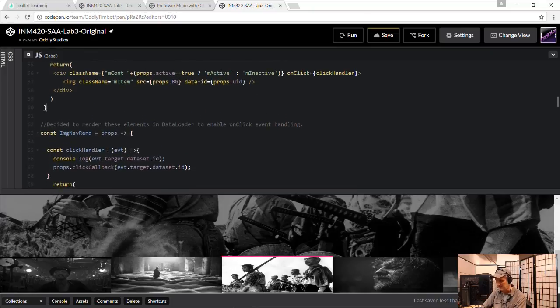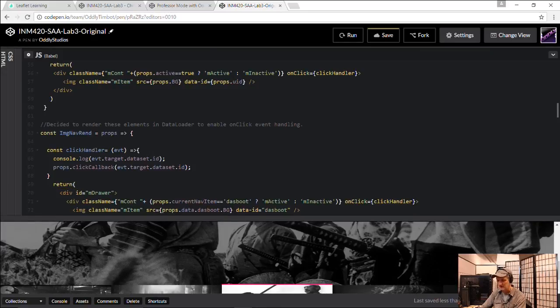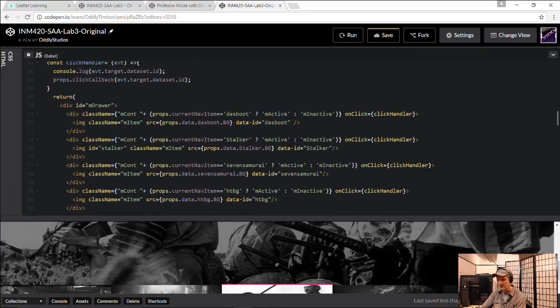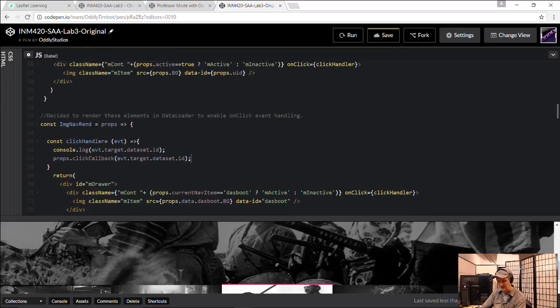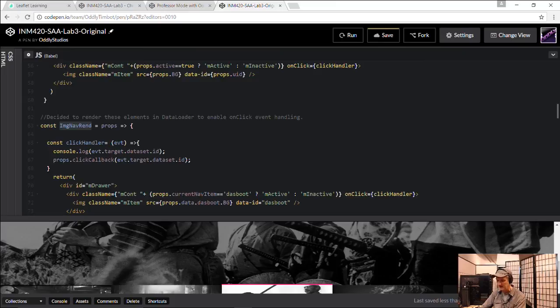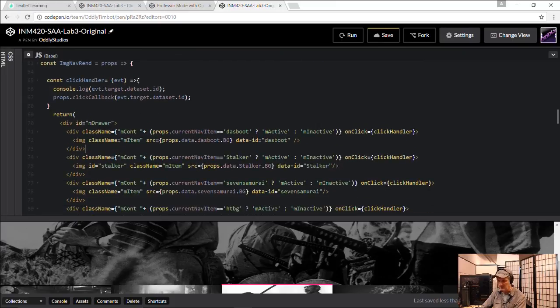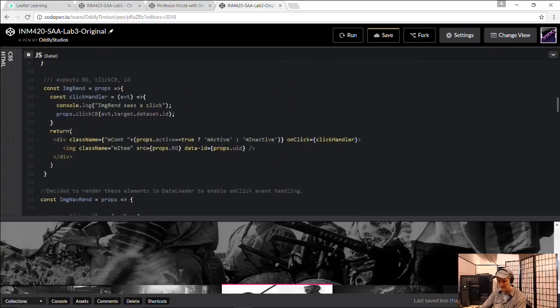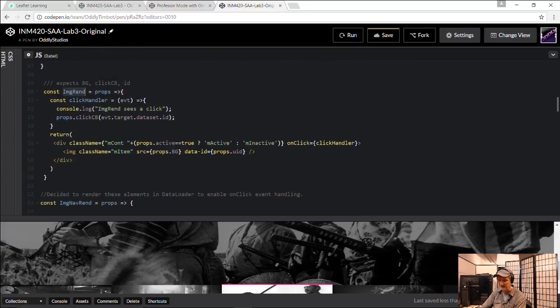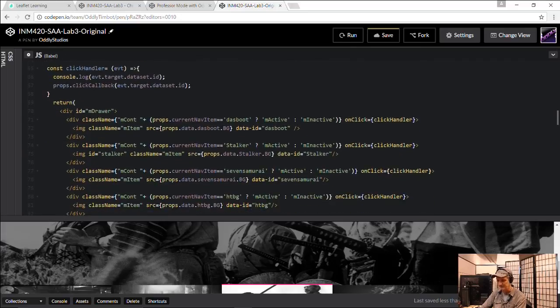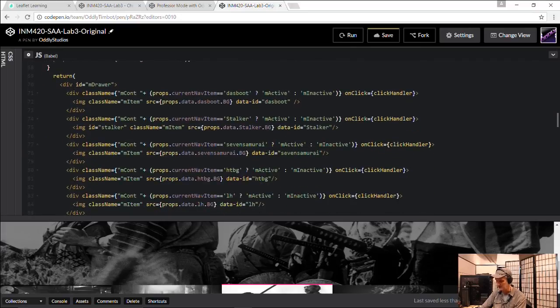So this last step is probably the most complex step, but it's going to result in our code being much, much cleaner and fully dynamic here. We're going to go into the image nav rend, and we're going to replace all of this JSX with a loop that just cranks out however many image rend components we need to get the job done. So I'm going to show you how we do this.